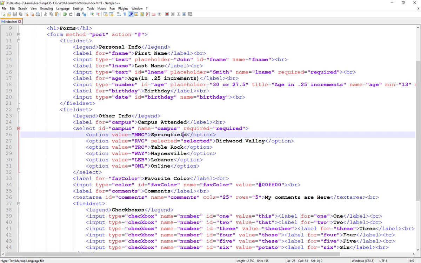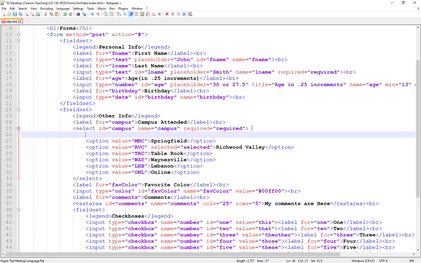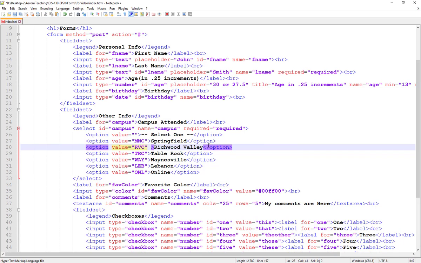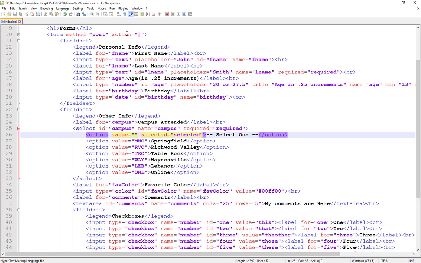But now what if I want to not give them a default, make this required? What I can do is set an option with a value equal to nothing. And then put some text in here that's going to show at first when the browser loads up. So I'm going to move the selected up to my select one option.